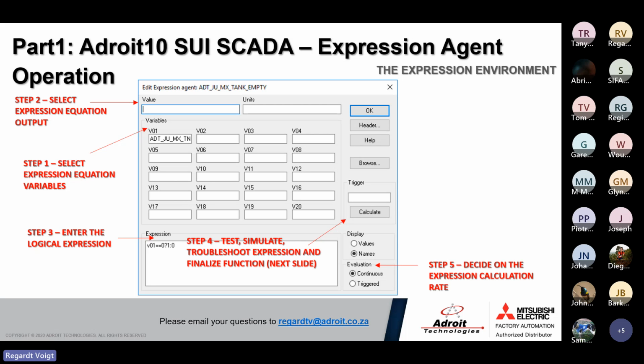Right. Then from there, you need to decide what your calculation rate is. Do you want it to be triggered or do you want it to be continuous? If you selected the triggered functionality, then you need to choose a trigger. These triggers can be a variable that changes, or a discrete trigger, like a binary Boolean, that can be added. So you can have a 1 second clock trigger, or you can have a scanned agent from a PLC that would trigger the calculation.